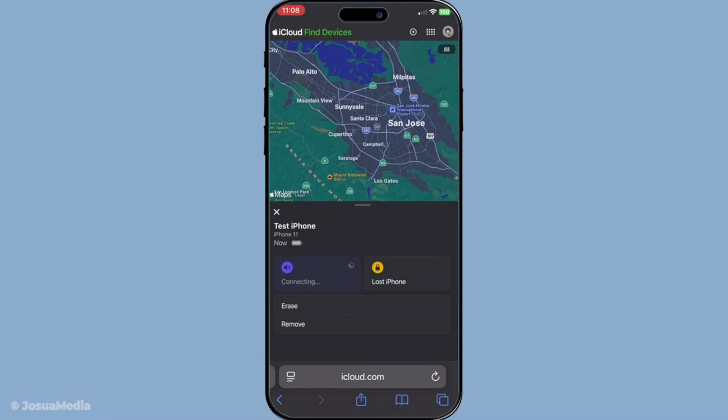This feature does two things. It locks your device with a passcode and displays a custom message on the lock screen, perfect for providing contact information if someone finds it. In more dire situations, like when you think your device might be stolen, you can select Erase Device. Be mindful that this action will wipe the device clean, removing all personal data, and once executed, you won't be able to track it further.